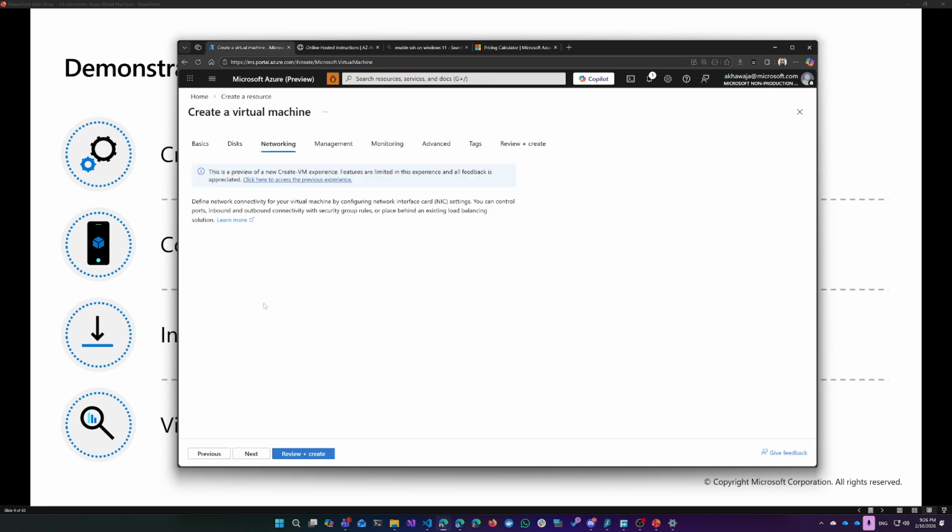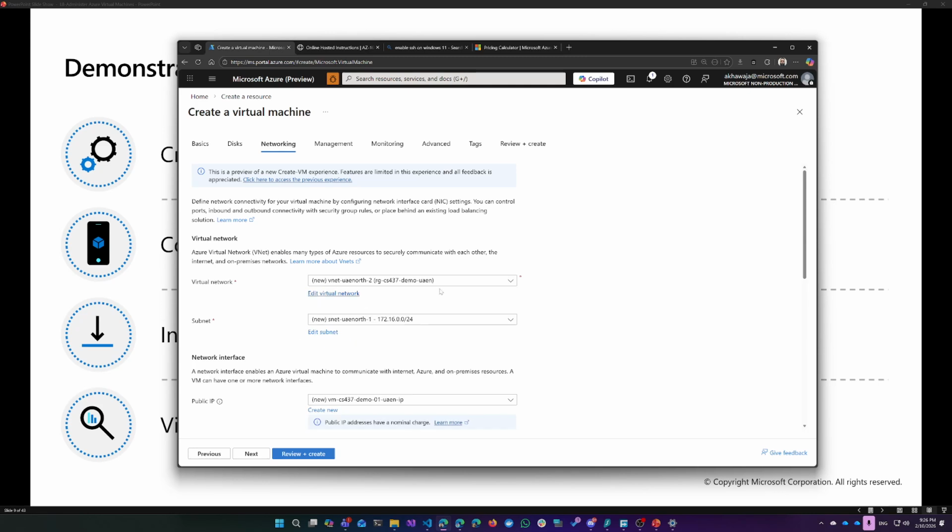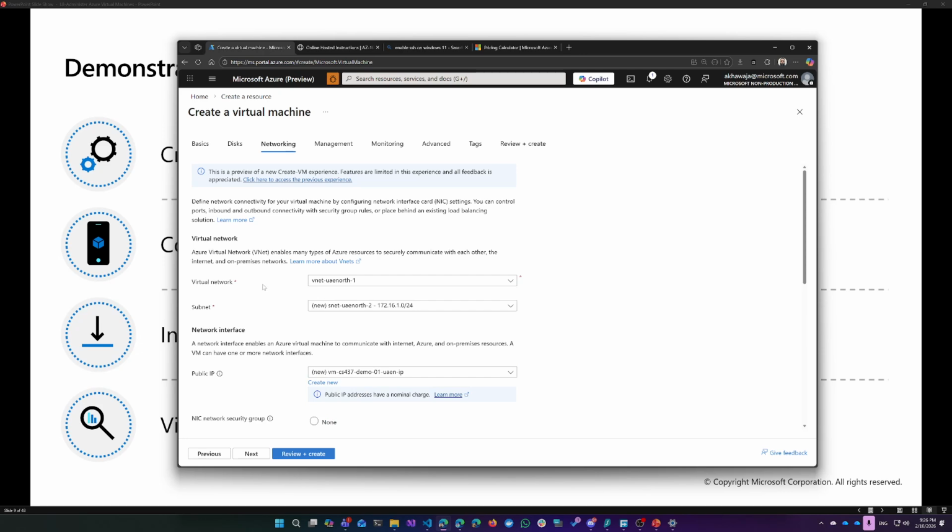Then we'll continue. Now we come to virtual network. हमने पहले virtual network बनाया था. We have this one and understand this कि virtual network must be in the same place where your VM is being created, in the same region.